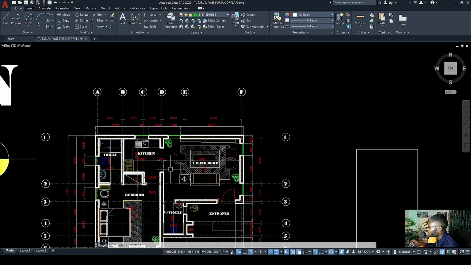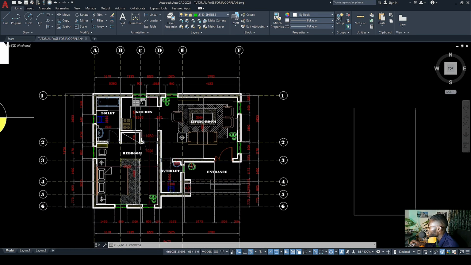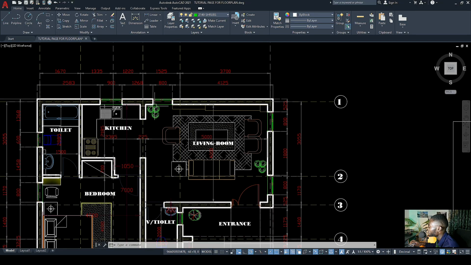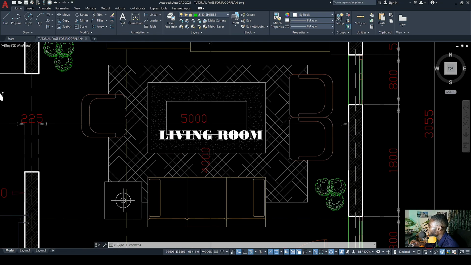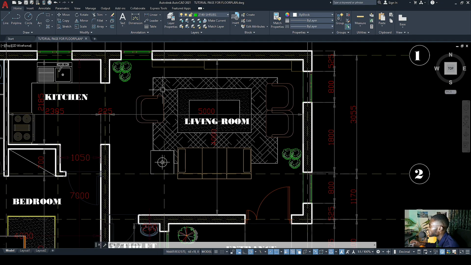So the next we are going to move into is our living room. Our living room is 5,000 millimeters horizontal, while the vertical is 4,000 millimeters.